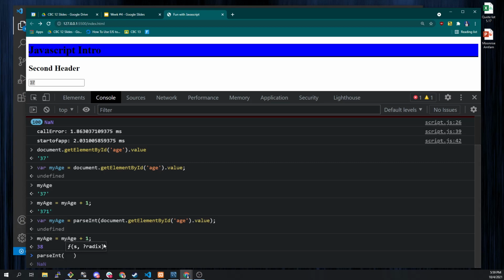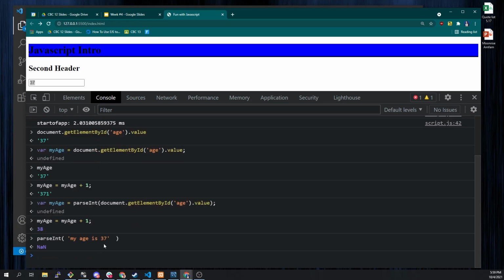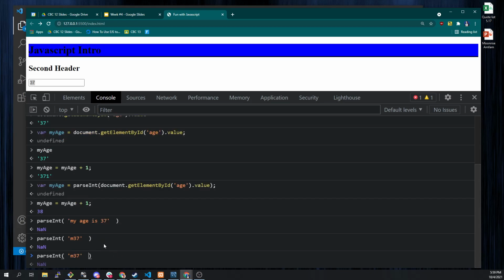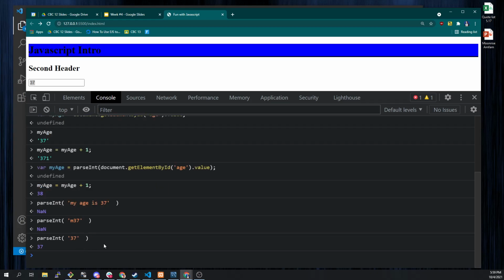Yeah, parseInt is actually really cool. It takes any string and it looks for a number inside of it, right? So if I had my age is 37, right? Came back with not a number. Must have put in too big of a string, like M37. I guess it doesn't work like it used to. So what it does is it converts it to an integer, right?